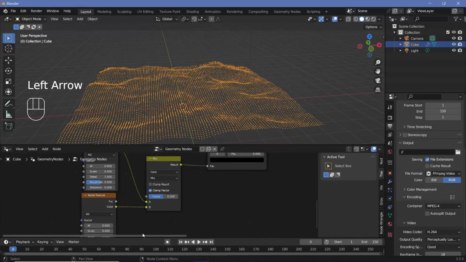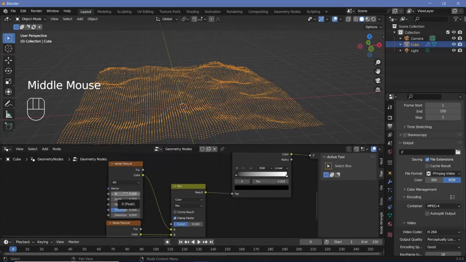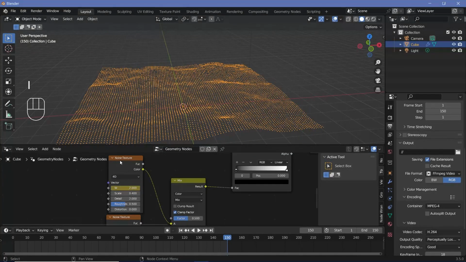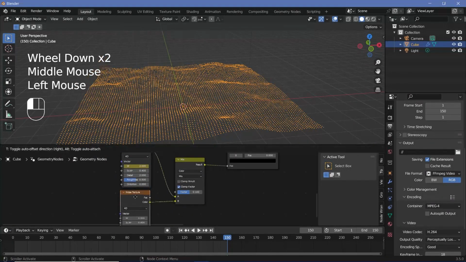Then we can go back to frame 0 and just hover over the W value on the first noise texture and tap I, and then expand the timeline a little bit, go all the way to frame 150 and then change the W value to 2 and then tap I. Apart from that, we'll also select the noise texture, come down here and press T, Linear, to change the interpolation to linear instead of the default Bezier.